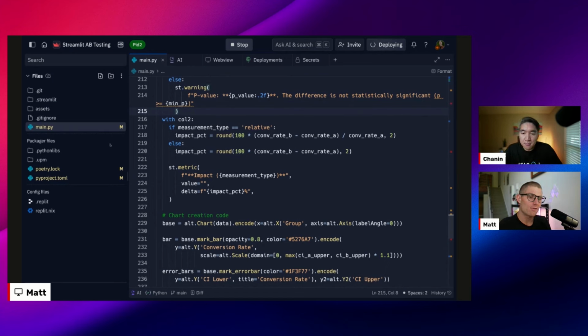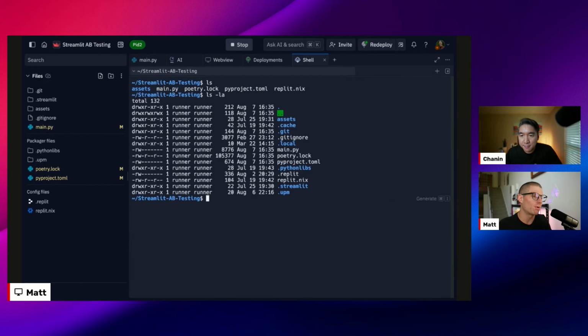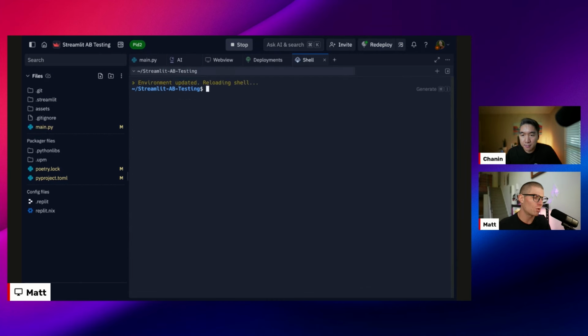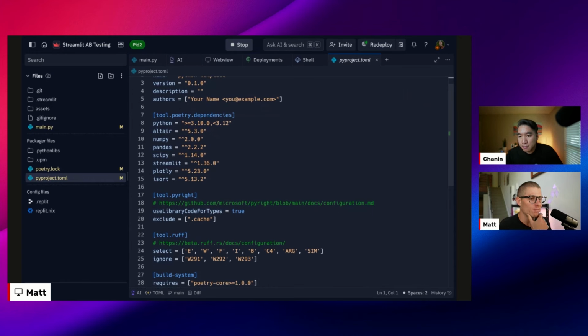Awesome. Yeah, for sure. By default in these projects, we often use Poetry because it's really simple and it works well with Replit. You could also use pip. Poetry is not a requirement, but if I head into this PyProject file, you see that we have our Python dependencies defined. We have Altair, NumPy, Pandas, SciPy, Streamlit, etc.